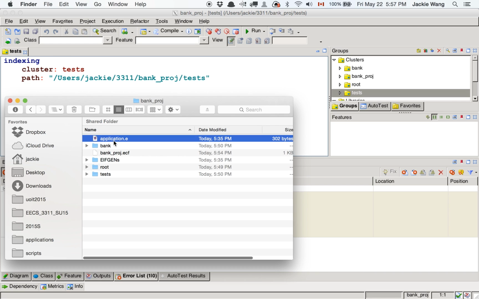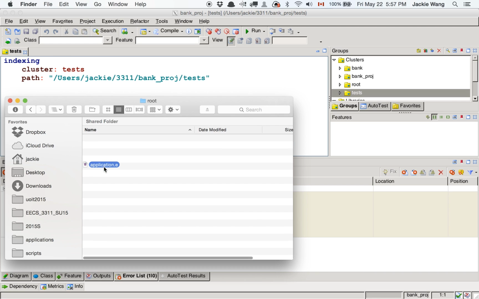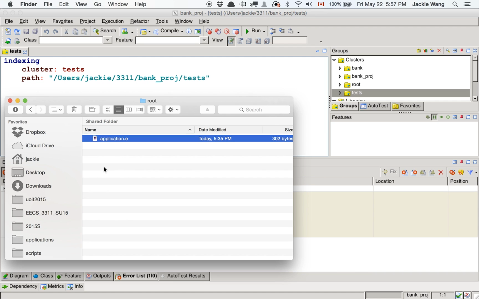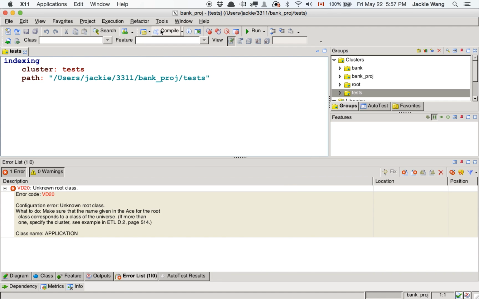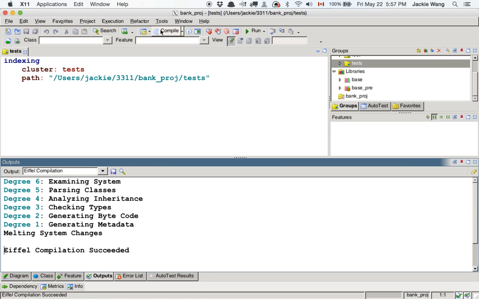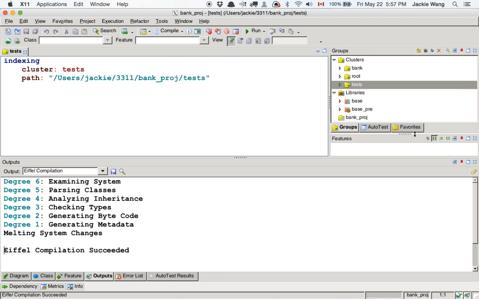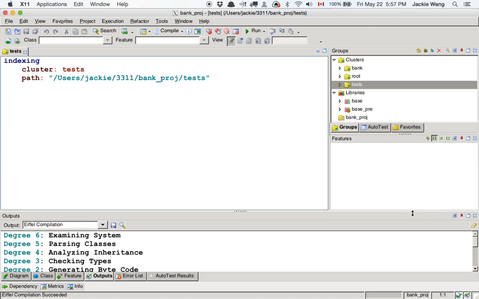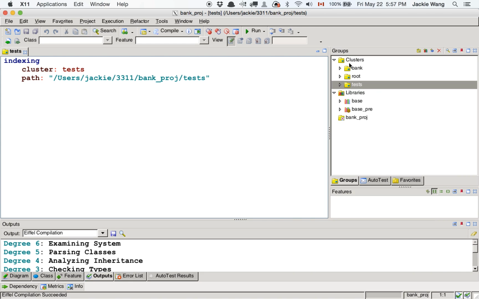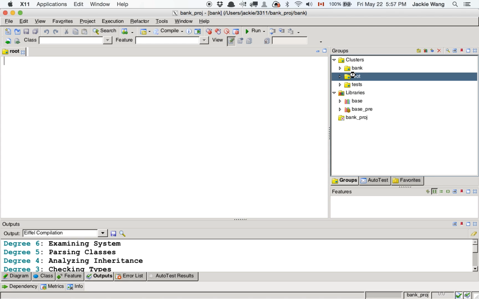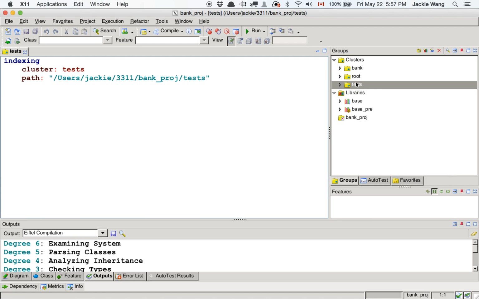Of course, that's actually why we created a cluster called root. Let's drag and drop it there. So now let's recompile again. Yes, because you can see. Now if we recompile and double check with the groups panel again, we do have only 3 clusters: bank, root, and tests. And the default bank project cluster has been removed.